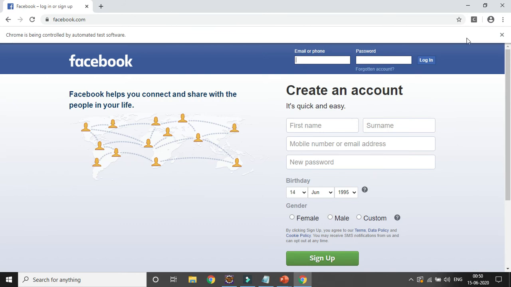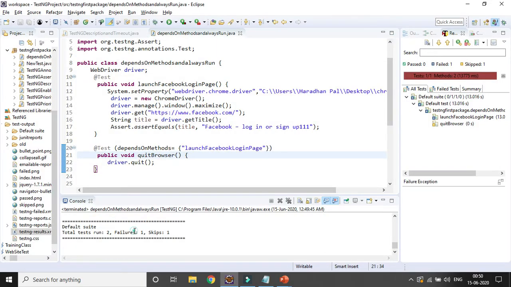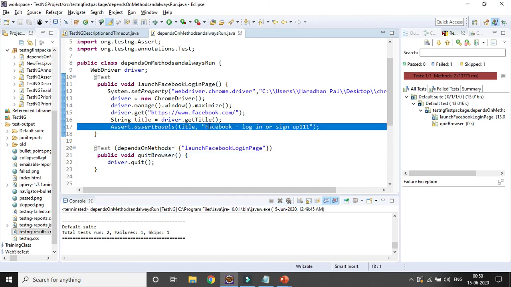And the browser is not getting closed, right? You need to manually close it, and you can see in the expectation in the console: failure 1, skip 1. You can see the quit browser step is getting skipped, and the first test case, launch Facebook login page, is getting failed. Though your Facebook page title is not matching, your intention is that you need to close the browser at the end of your execution.